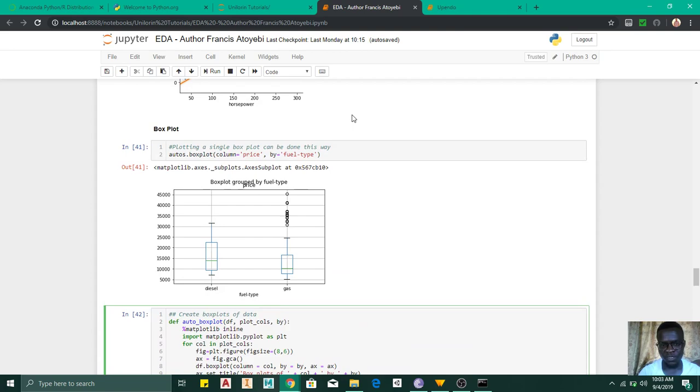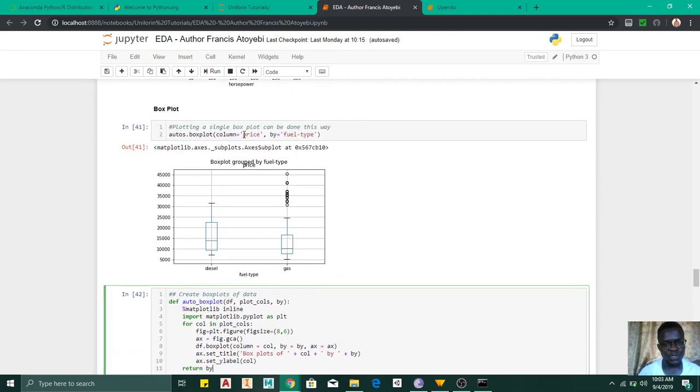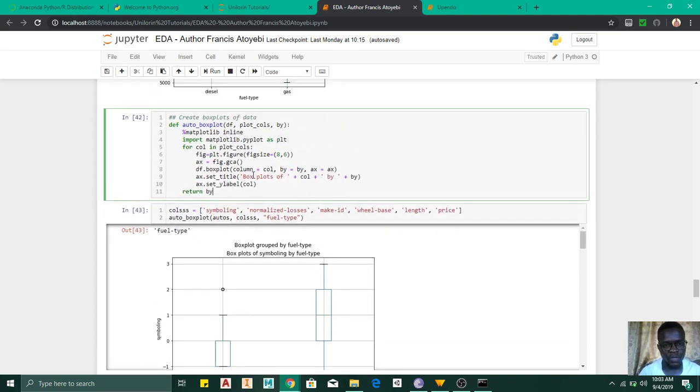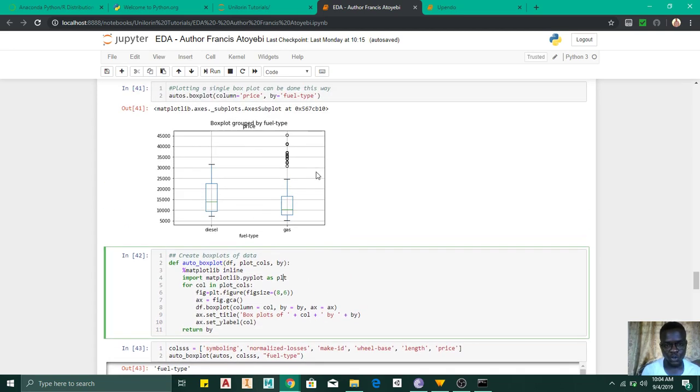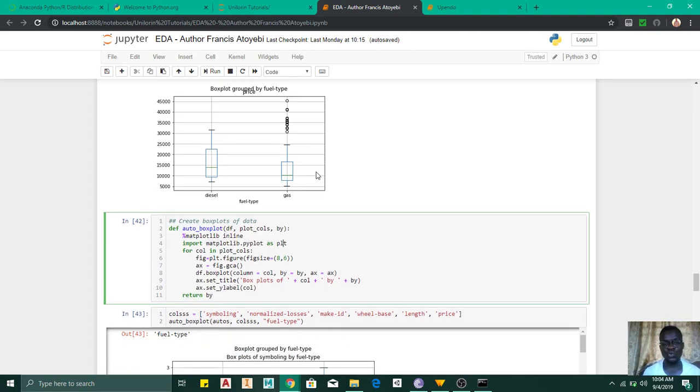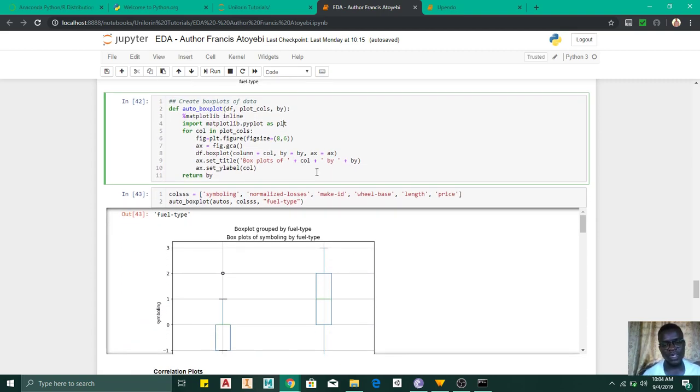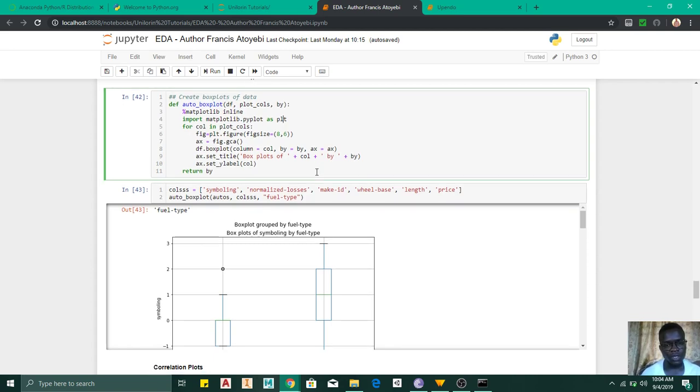So the column is meant to be what is on your y-axis, and the by is usually what is on your x-axis. So column here is meant to be equal to col, which is for every column here. The by should be equal to the by, which is what we want to plot our box plots by. That is, what should we divide it by? Because here we used by equals fuel type, so it divided our box plot into 2 because we have just 2 categorical variables in fuel type. So if we had used another by, it could have divided into a lot of other box plots, and then we output this.